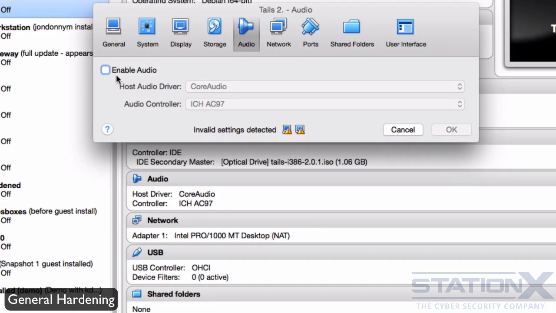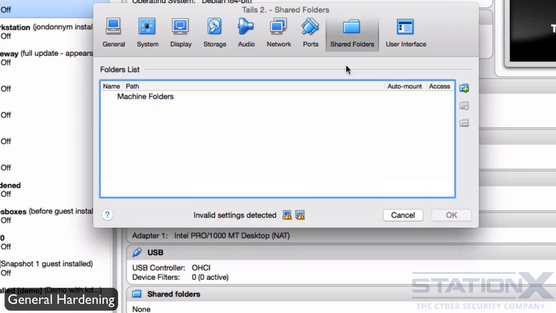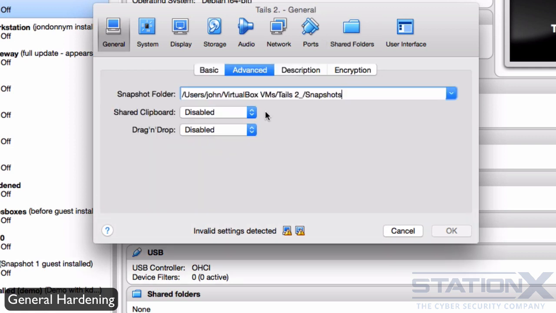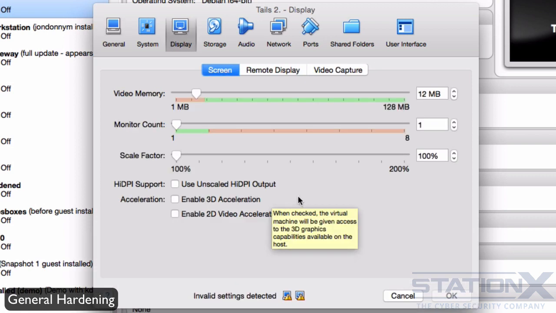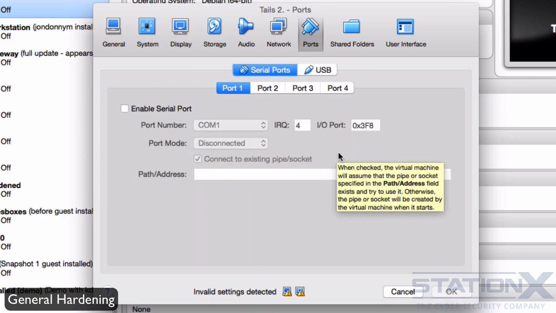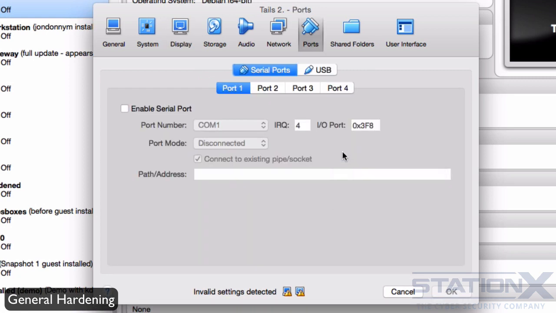You want to reduce the attack surface of your hypervisor, and here are some of the features that you might consider removing. You might want to disable the audio and the microphone, and not specific to virtual machines, you might want to cover your webcam with tape, disable shared folders, disable drag and drop and clipboard. Don't enable video acceleration, 3D acceleration, and do not enable serial ports.